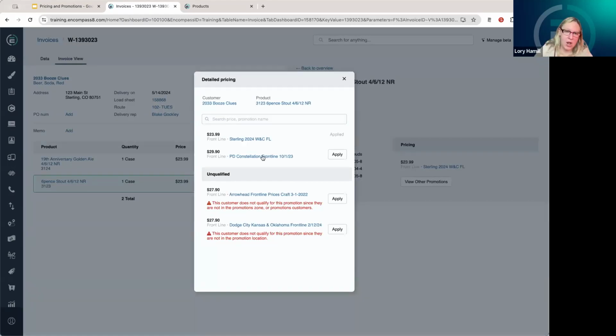Now, what I'm going to call out about some of this pricing, and this is a good example, is that I've got the lowest price applied. The system will always, always find the lowest price for this product, whether that's a front line or those price or discount or anything else that they can qualify for. It makes sense that this would not go in the Arrowhead or Dodge City front lines, because that's not where this customer is. The customer does not qualify because they are not in the promotion zone or promotions customers. But it is showing here because there's a match on that sort of location.